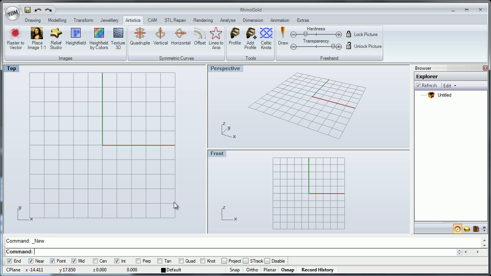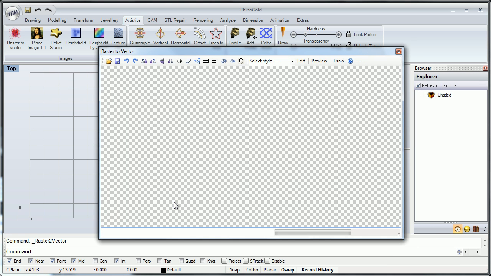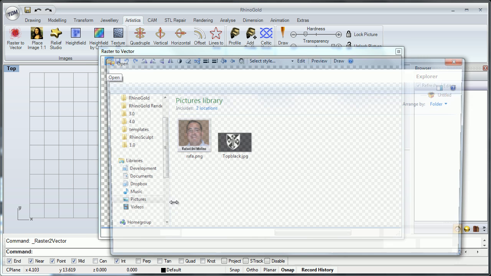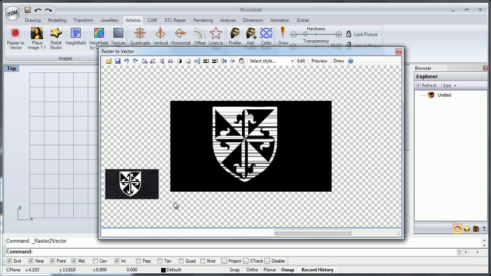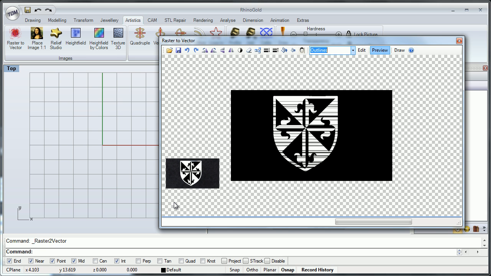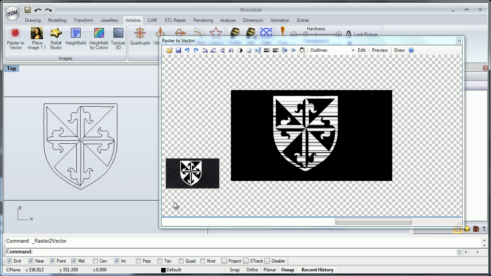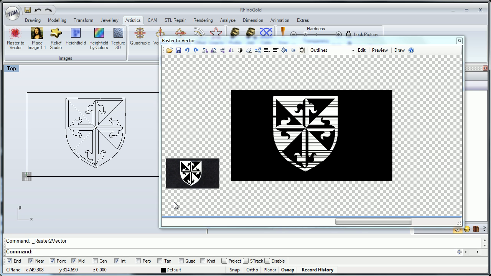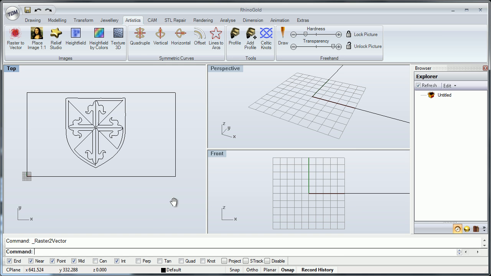First of all, we need to use raster to vector. The objective of this tool is to create the curves from the picture. Then we come to style and we define outlines. We want to create the outlines. Preview, great. And then we click draw. Good.